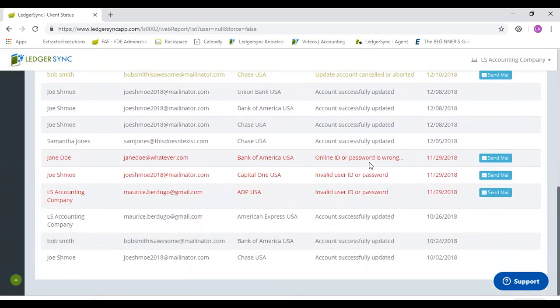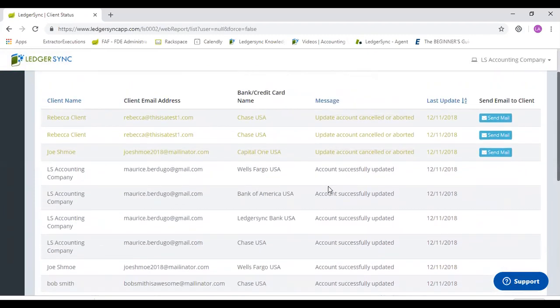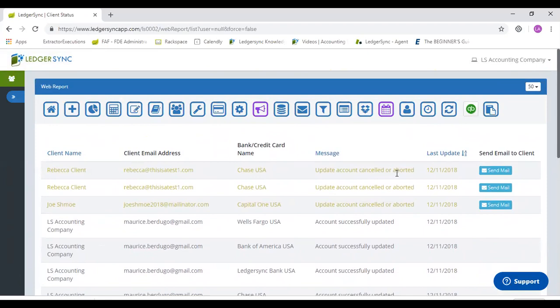There we go. Password is wrong. All right, I got to reach out to these people and find out why, get the new password and get it reconnected. Or in this case, update account canceled or aborted. I failed to respond to a security measure. I need to take care of that.